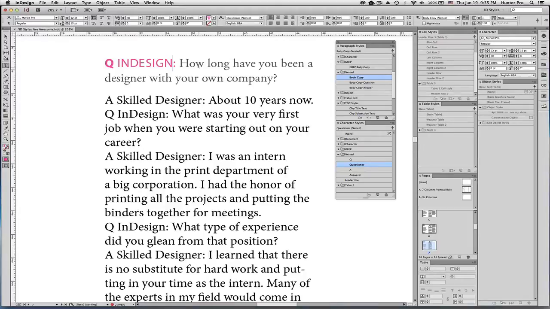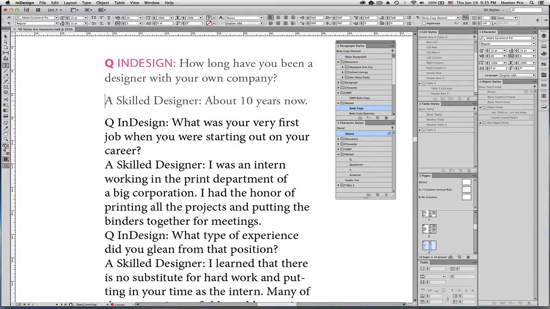So this is what I want my styling to look like. So let's select this paragraph, apply a paragraph style to it, select the A, apply the character style, select this text, and whoops, missed one.